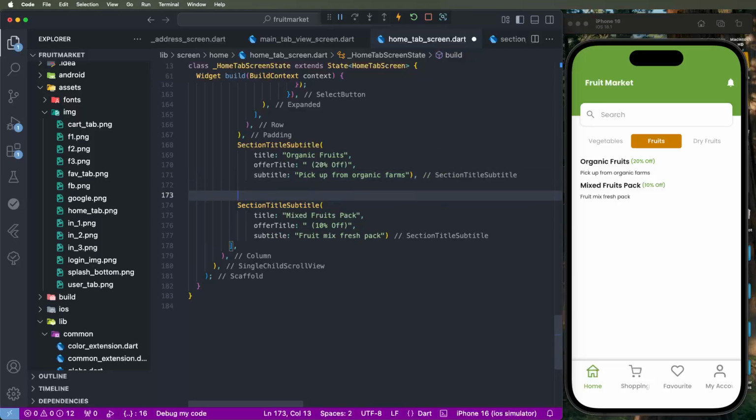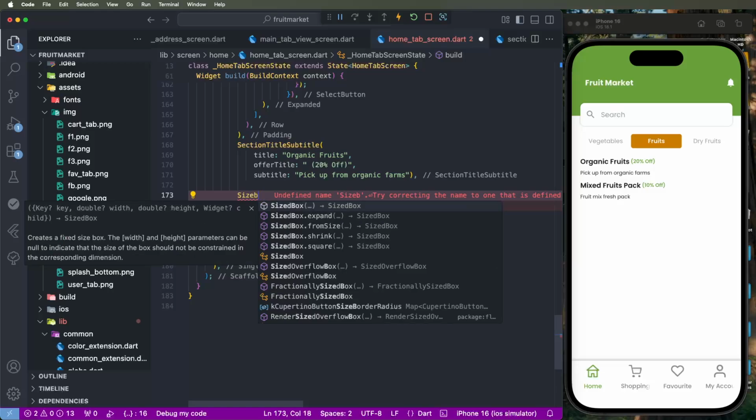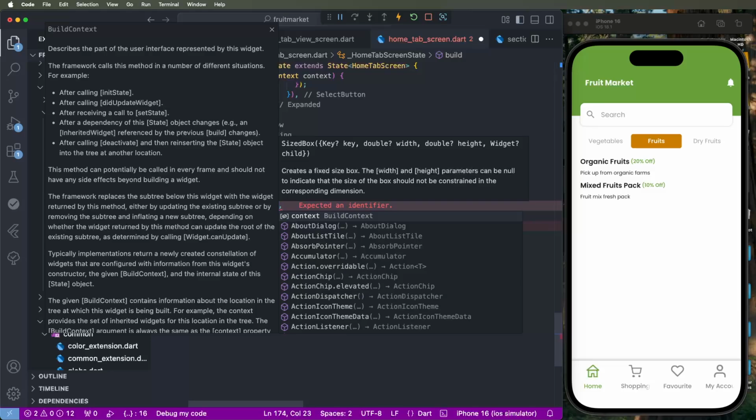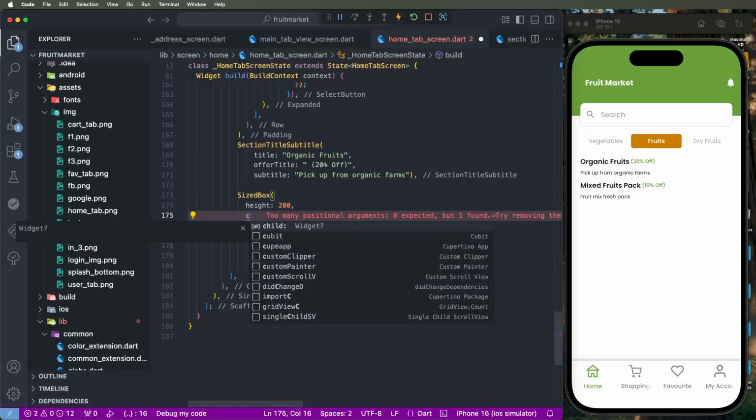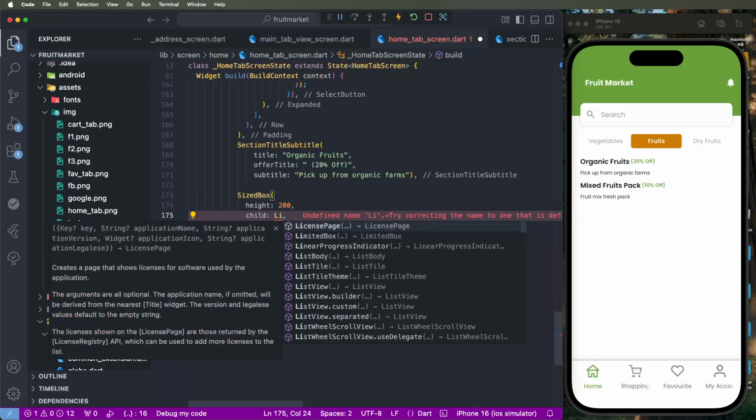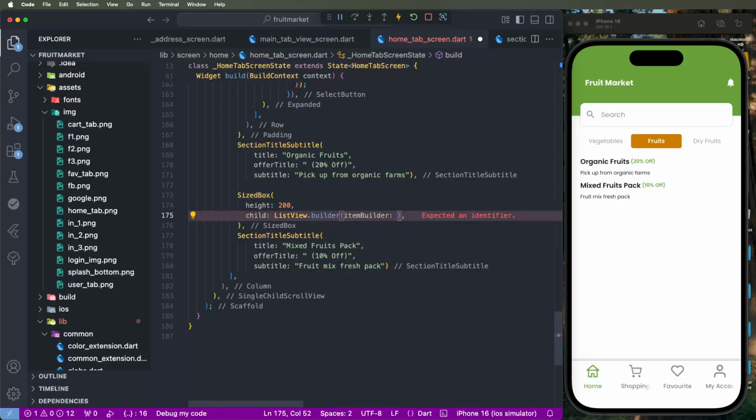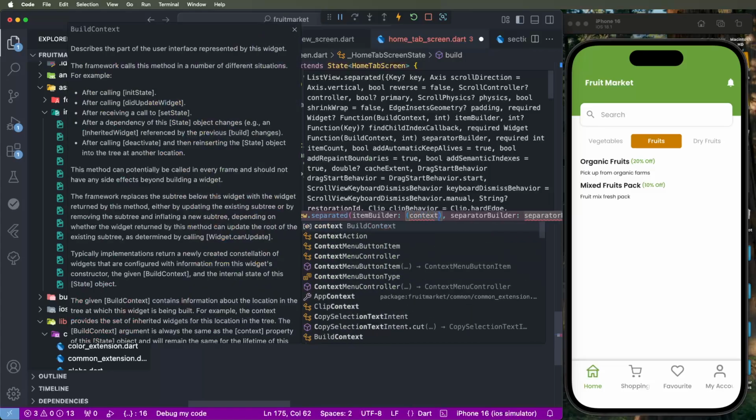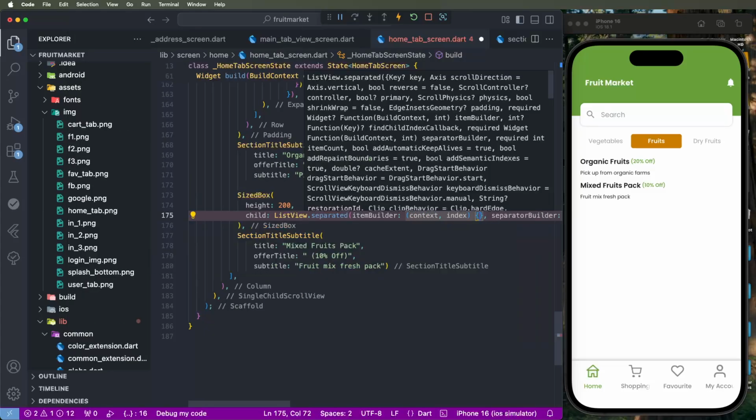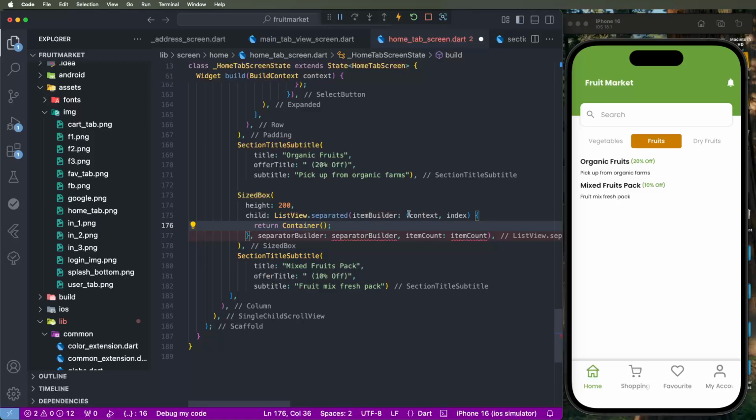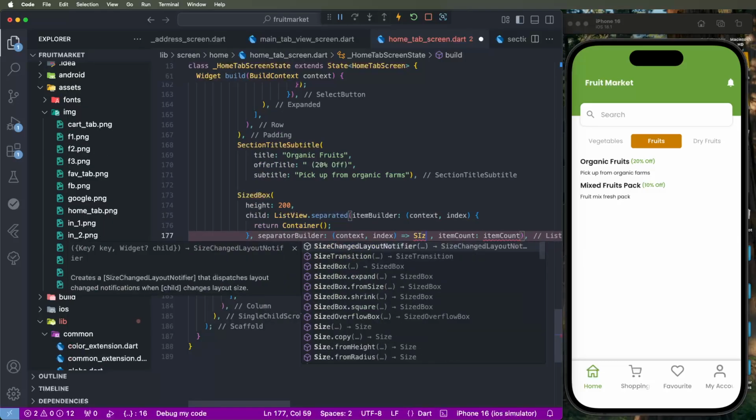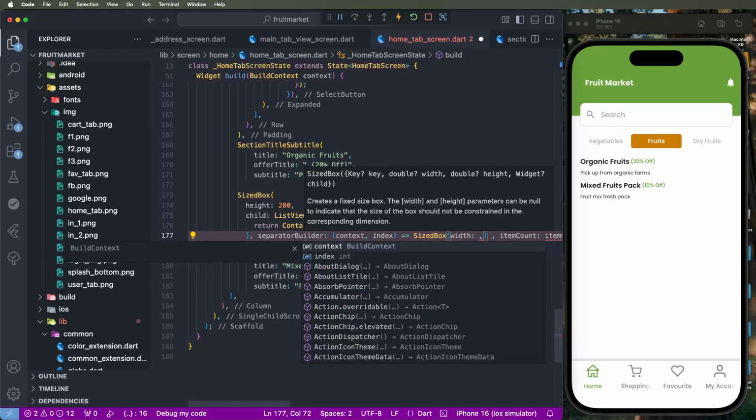Now we need to create the size box and give it the page size. We need to configure it, set it to 200, and we develop the child, creating the list view builder with separators. We need to change the separator builder. For items, we give the context and index. We need to return the container. Now we give the separator, and we give the width space. We develop the size box and give it the width, set to 20.